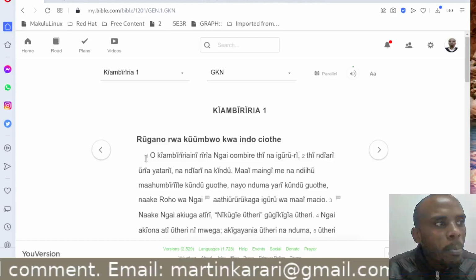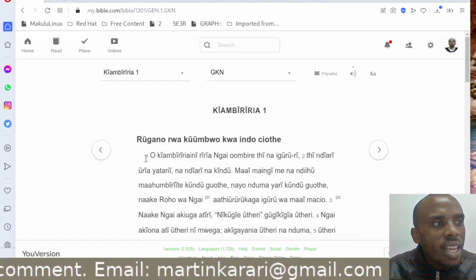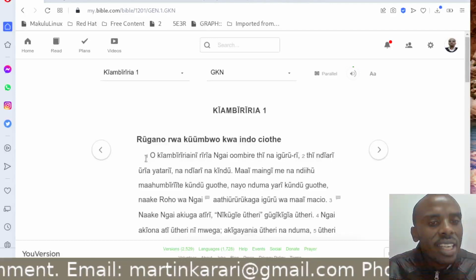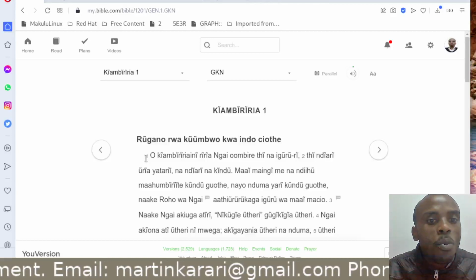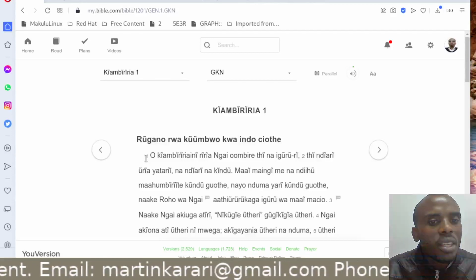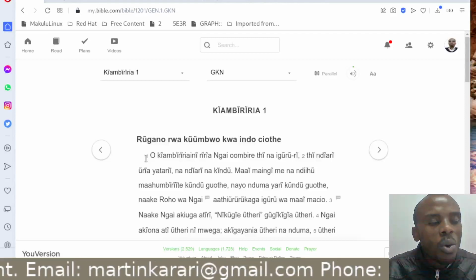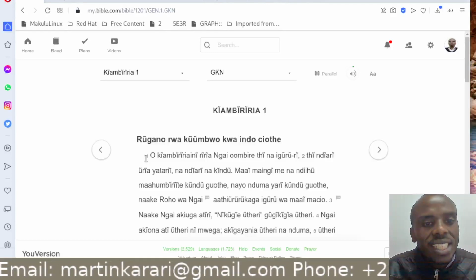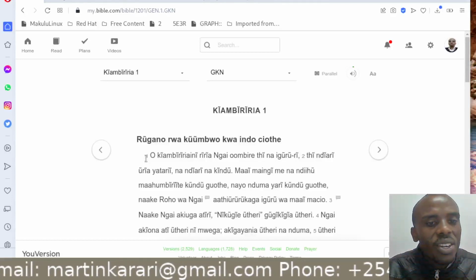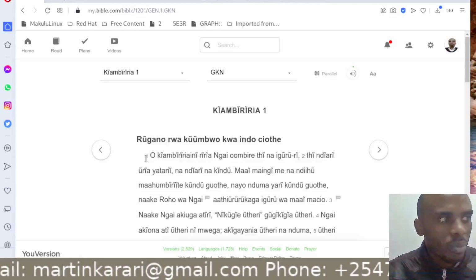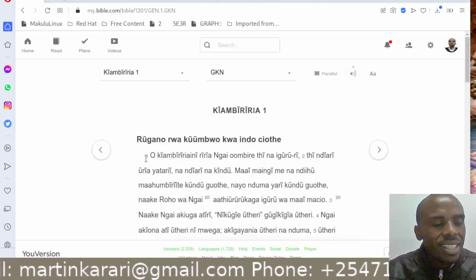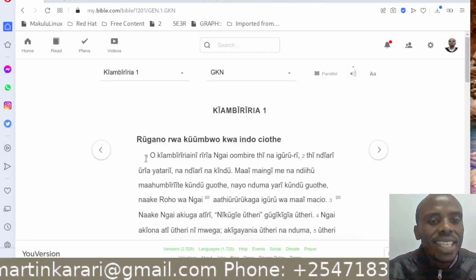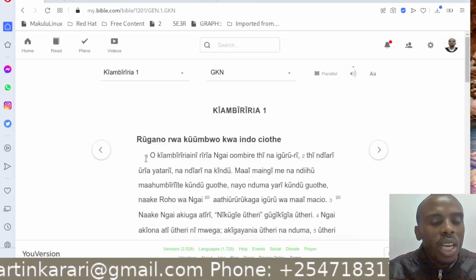Then we go to the other part. Rĩrĩa Ngai ombire thĩ na igũrũ rĩ. You can see that rĩ is like in Kiswahili we have nyumba na nyumbani. Okay, you get me right? So igũrũ rĩ, that is like nyumbani. Okay, naenda nyumbani. And then God is Ngai. Okay, ombire, we say that kũũmba is to create.